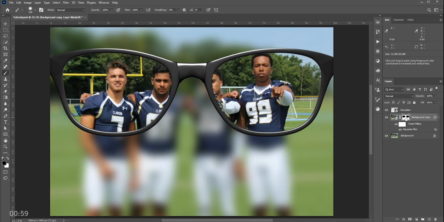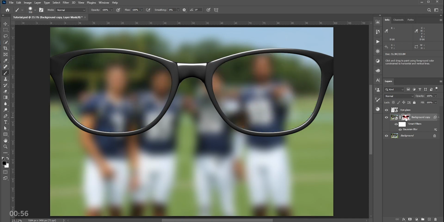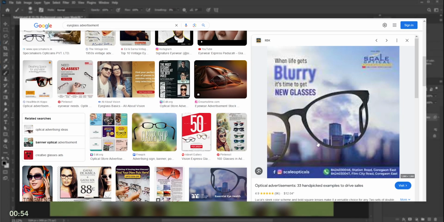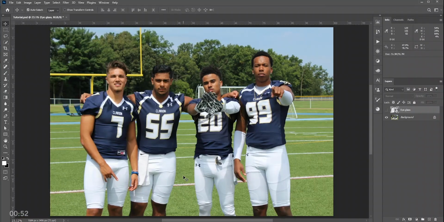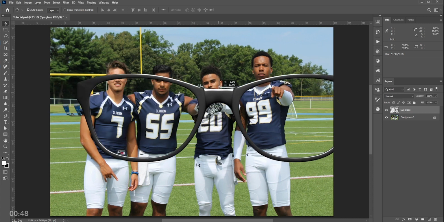You probably saw these kinds of ads for eyeglasses where it is clear through the glasses but everything else is blurry. In this 1-minute tutorial, we're gonna learn how to create that in Photoshop. We'll be using this photo and these eyeglasses.